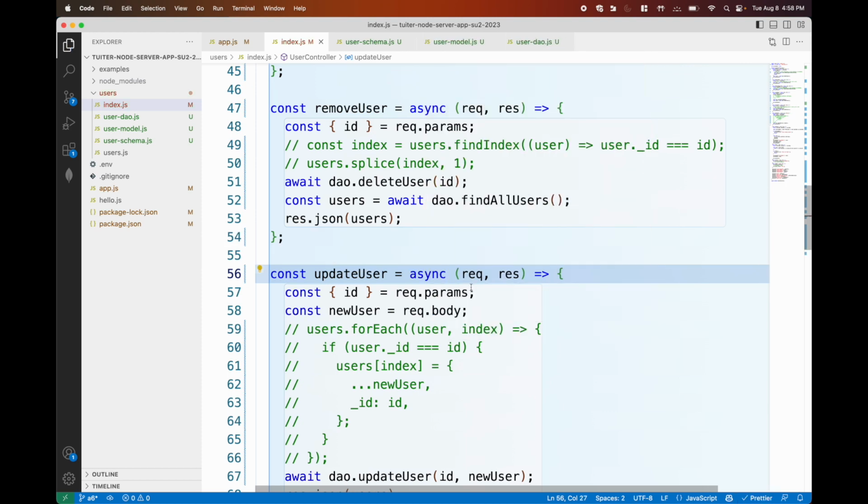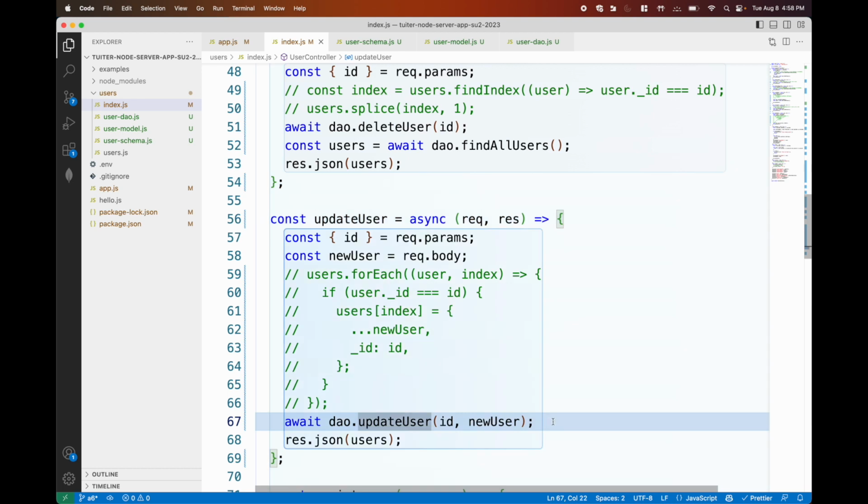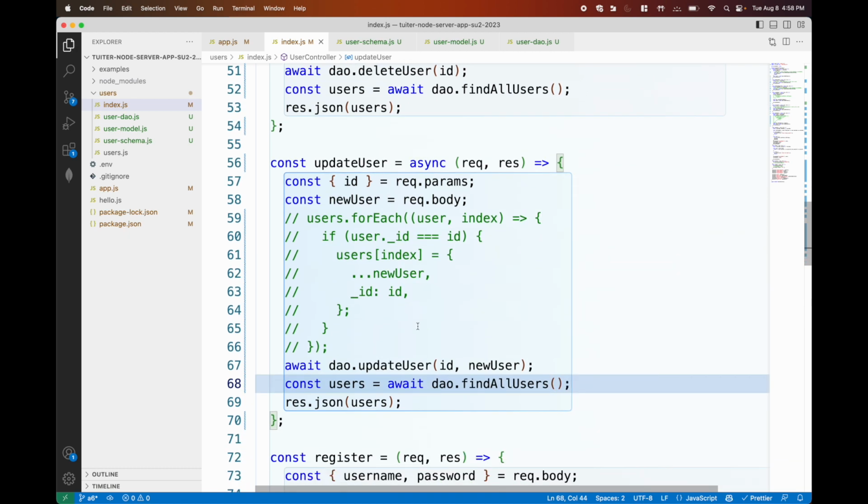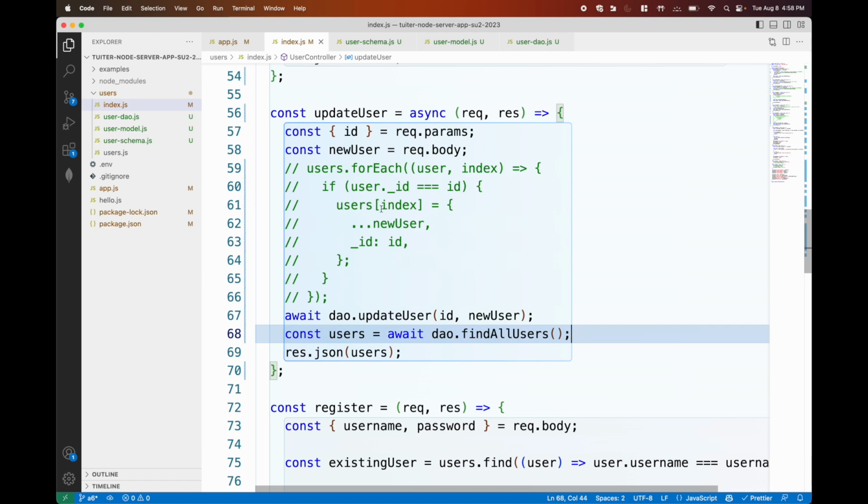There we go. We're going to first update the user with the fields that were changed, right? And then we're just going to retrieve all the users again and send them back, right? All right. So let's see.